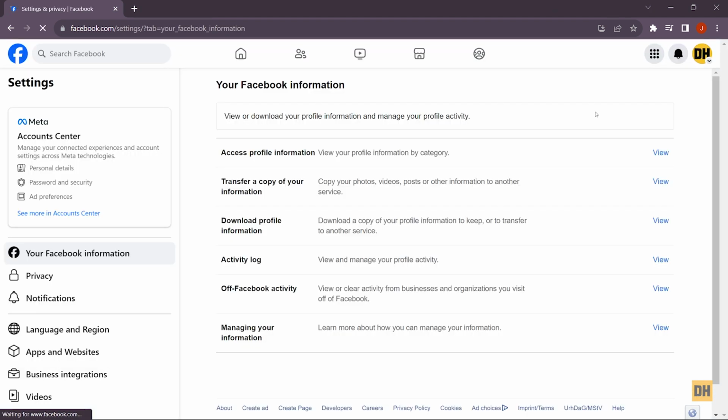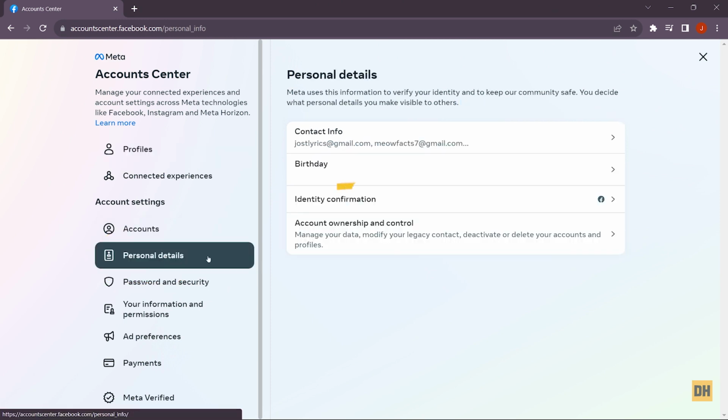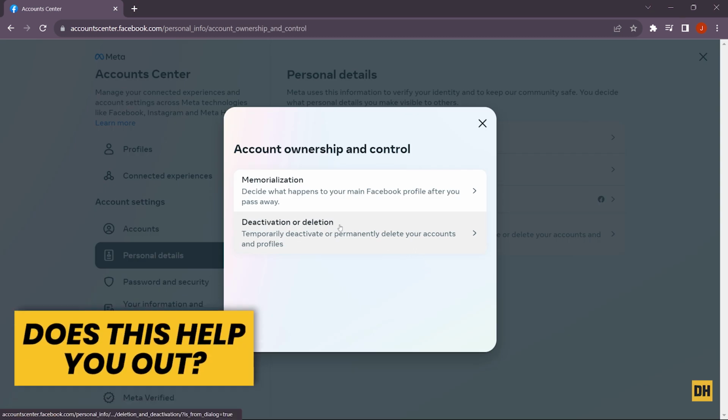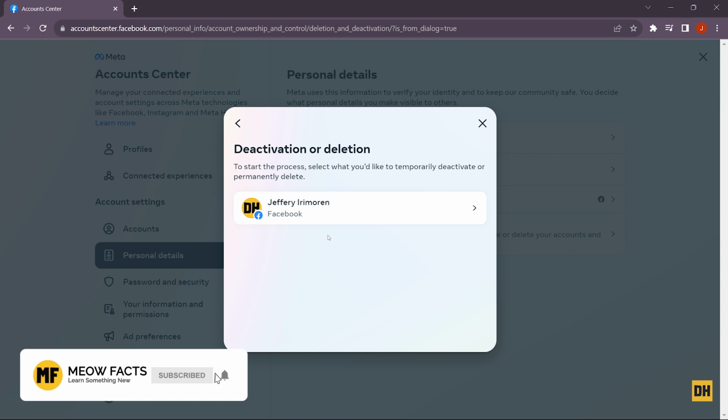So once this is open for you, head over to Account Center here. And then the next thing you want to do is head over to Personal Details. From here, you want to select Account Ownership and Control. And here you can see Deactivation or Deletion. Select this. And now you have to pick the profile that you want to deactivate or you want to delete.